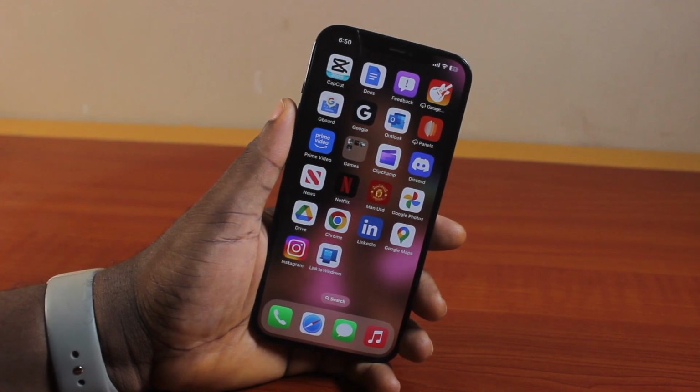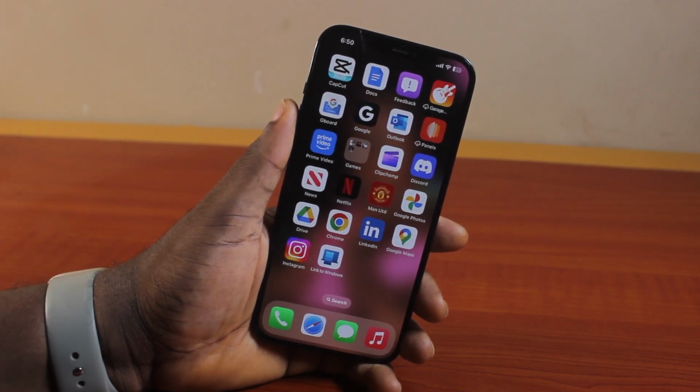Okay guys, a quick one. Here, I'll detail how to turn off autofocus on iPhone camera.